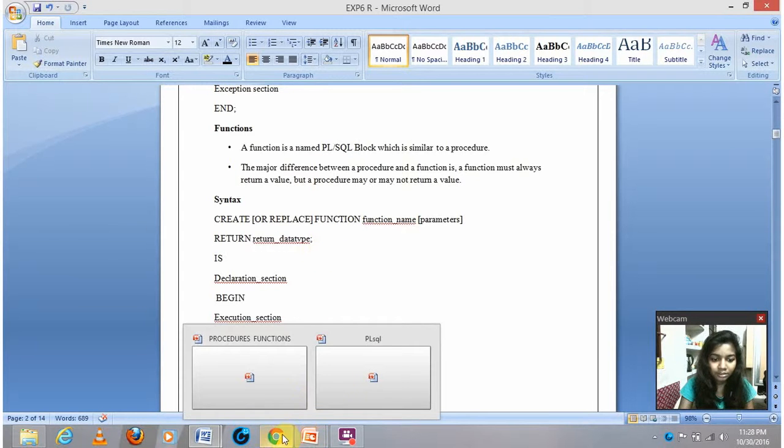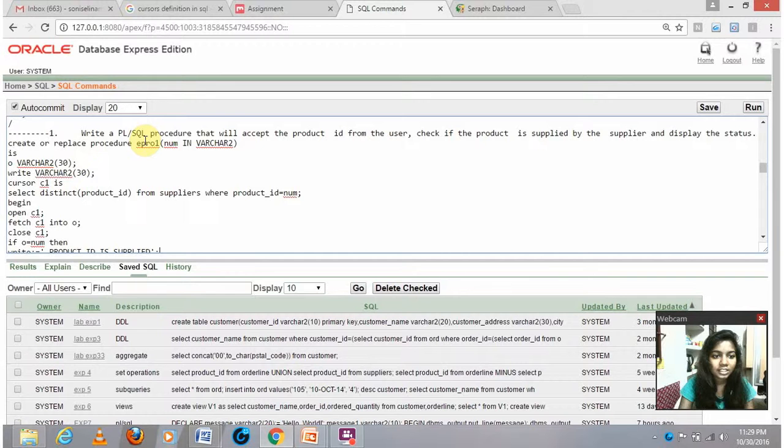So my first question is to write a PL/SQL procedure that will accept a product ID that the user has to give as an input, and it has to be checked whether that product ID is supplied or not. If it is in the suppliers table, then it is supplied. If not, it is not.